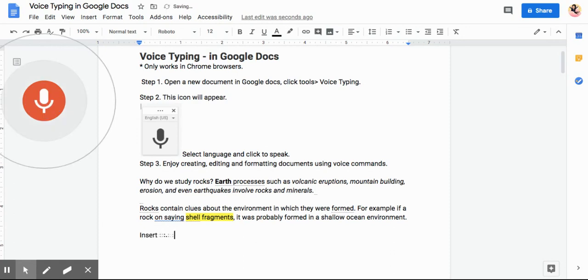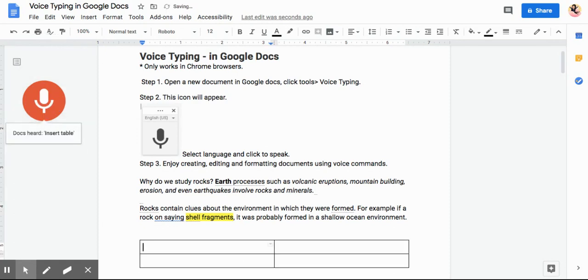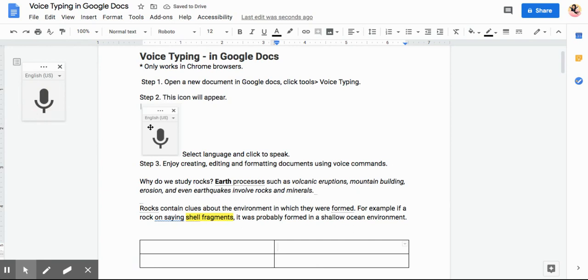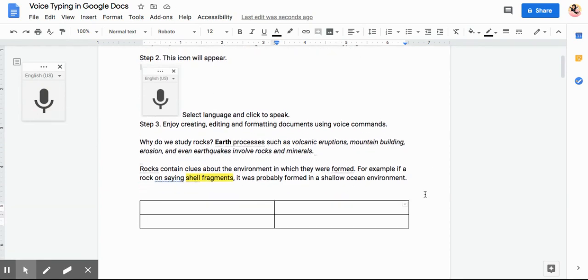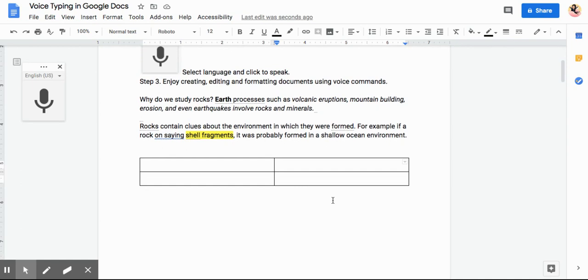Now, what if I want to insert table, for example? Insert table. Insert column. Insert row. Delete row. Delete column. Okay, so I just showed you all the things that you can also do for editing or creating a table. There are many things that you can do with your document.